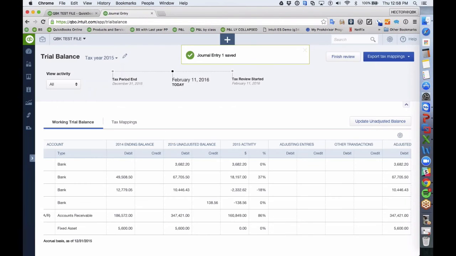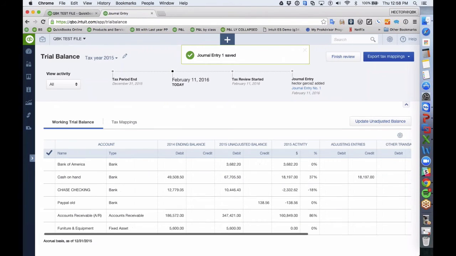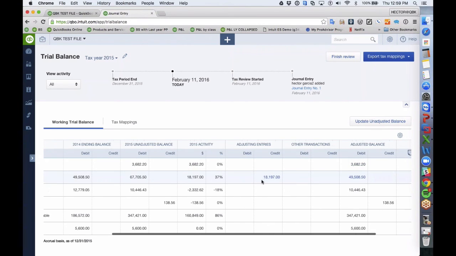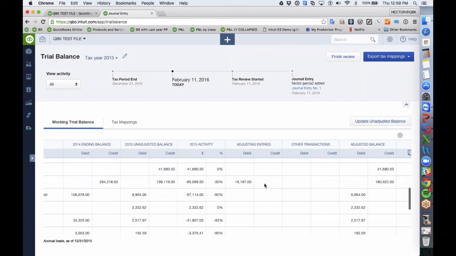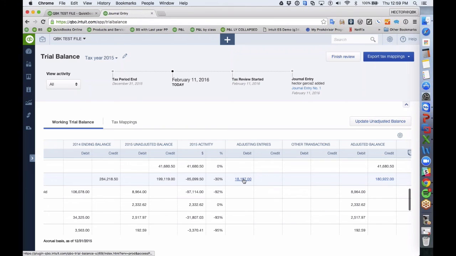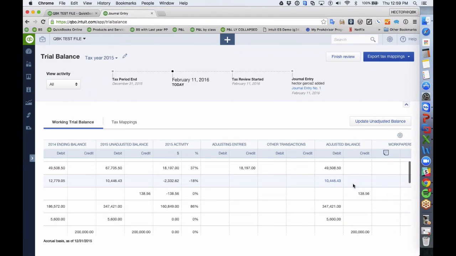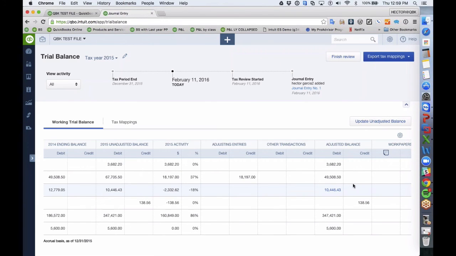Once I hit save and close, I should be able to see an adjustment in my trial balance from my original unadjusted balance. Now I'm going to see a column that says adjusting entries, and as I scroll down, I'll see the debit part on the income side too, and then we can see what our adjusted balances are. So it's a pretty good way to explain how the numbers change as you adjust them.